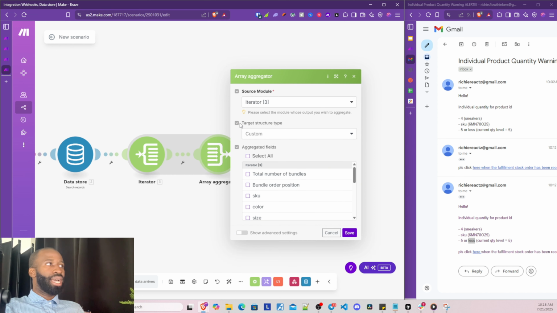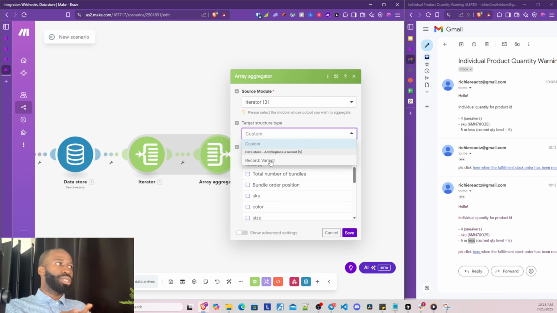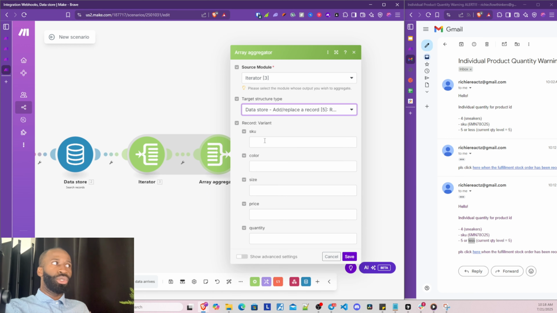So again, it's asking you the target structure type. In this case, we already know our data store. We know our data store right now is running on JSON. And I mean, we don't need to even type JSON. We just need to specify, hey, this is where our target is going, and this is where we want the data to be modified. As you can see, once I change it to the data store, the variant section, the record variant, the items, the specifications all changed.